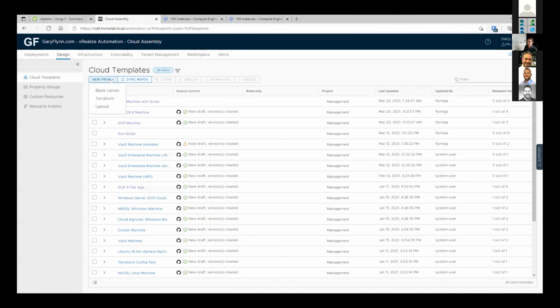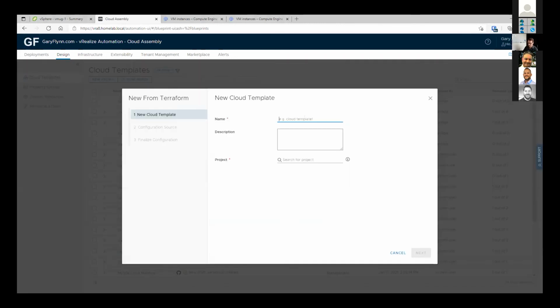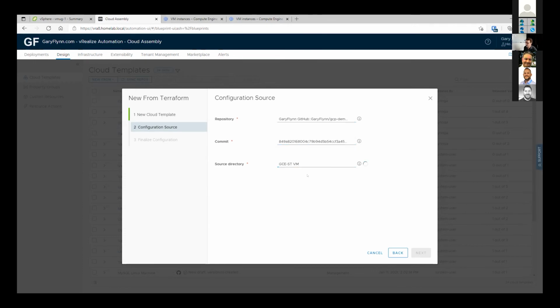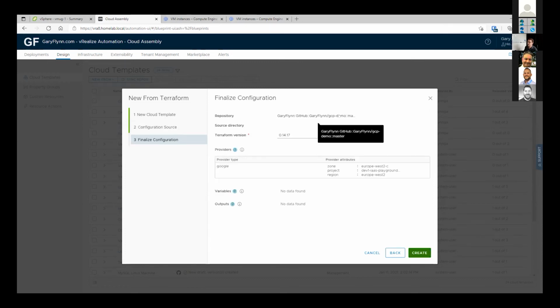So basically we go new Terraform template, and we're going to call this a mug. Specify our Git repo, specify the commit and the directory. And what this will do is grab our Terraform code in that Git directory. We can specify what version of Terraform we want to run, and it can find, okay, we're using the Google provider. We're going to deploy it to this environment, and we can create that.